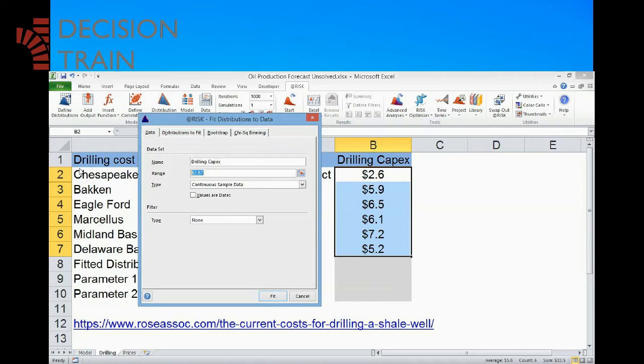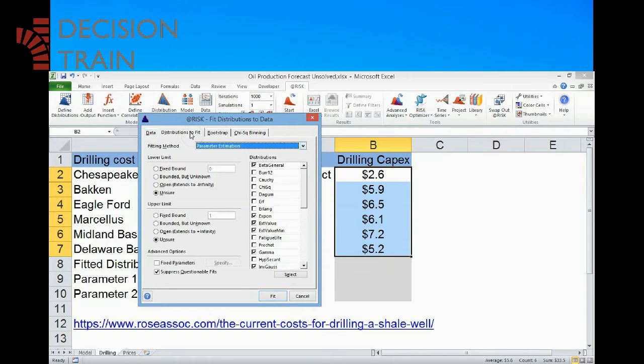We will not go into much detail here on all the possible settings to change in order to use the fitting tool. 43. Go to the second tab, Distributions to Fit. The following dialog appears. 44. Click on the Fixed Bound option for the lower limit and leave it on 0, since we know that this function does not allow negative numbers.